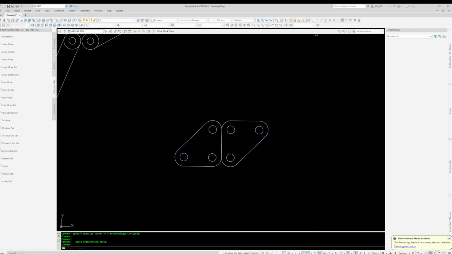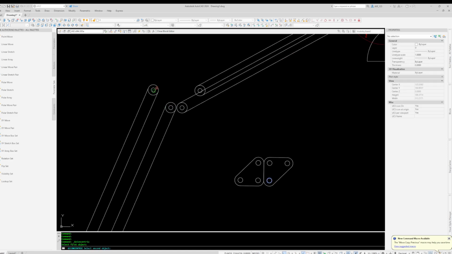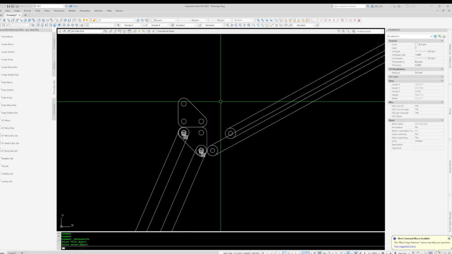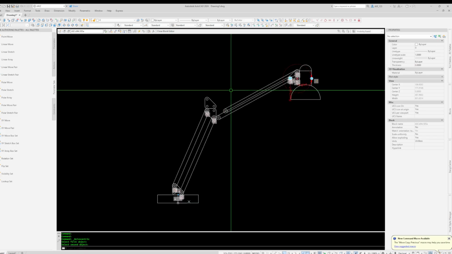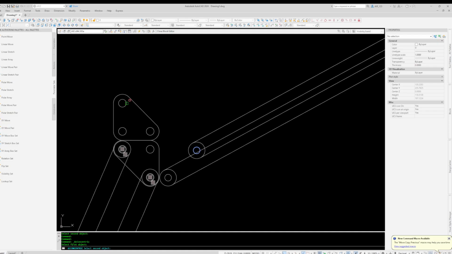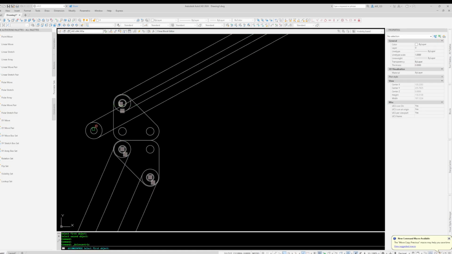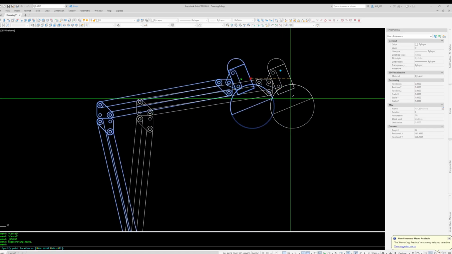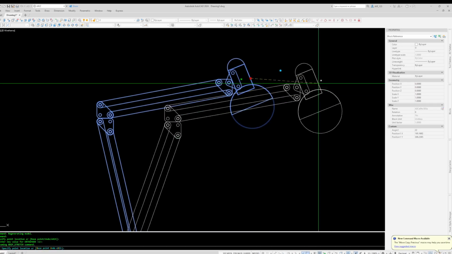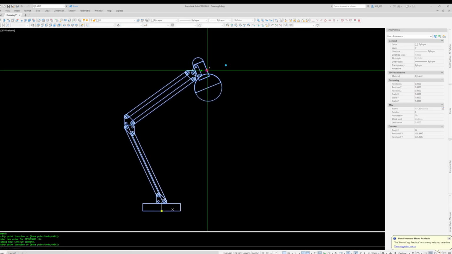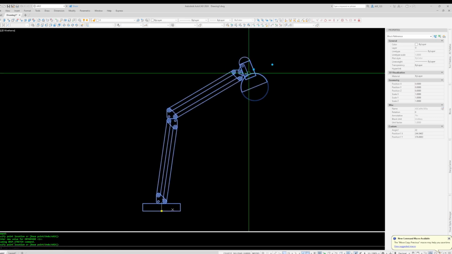Just be careful which holes you align. So this one has to go to the top, and this one has to go to the bottom, and then the other links we connect to the top holes like this. You can see that the parameters lost their base again, so we need to move them back, but you see already the lamp is moving as we anticipated.